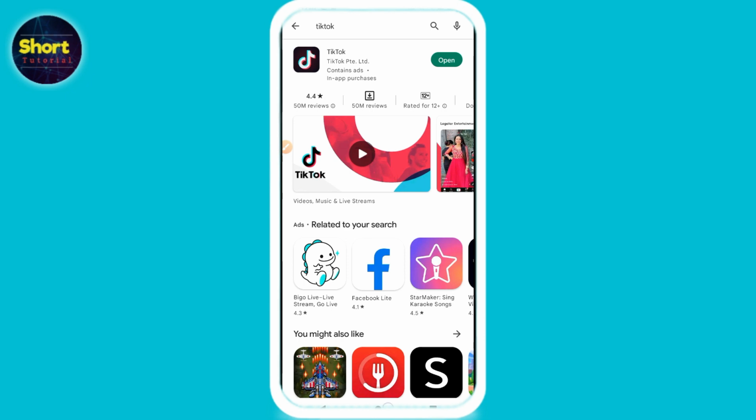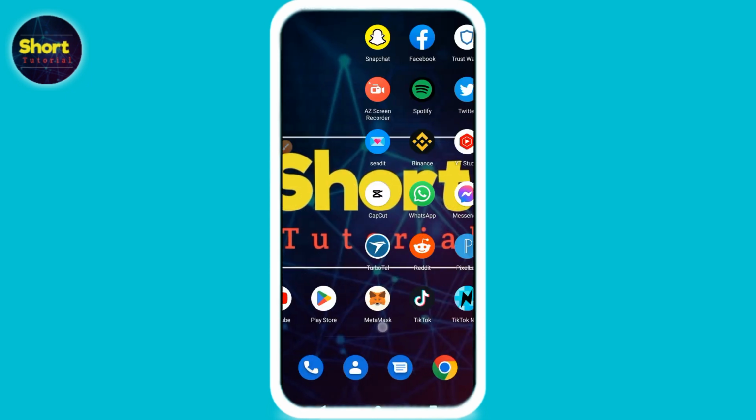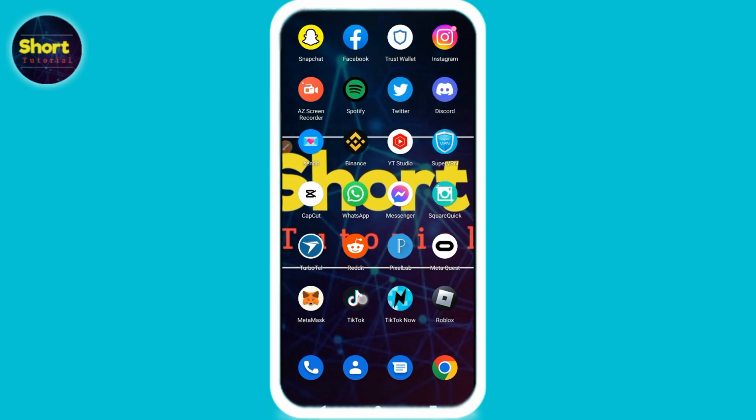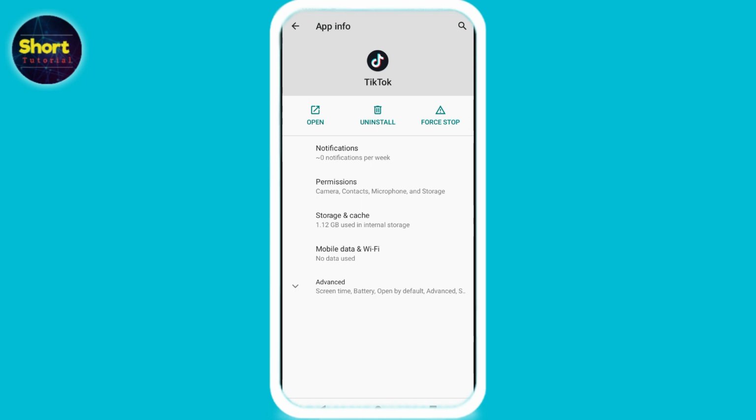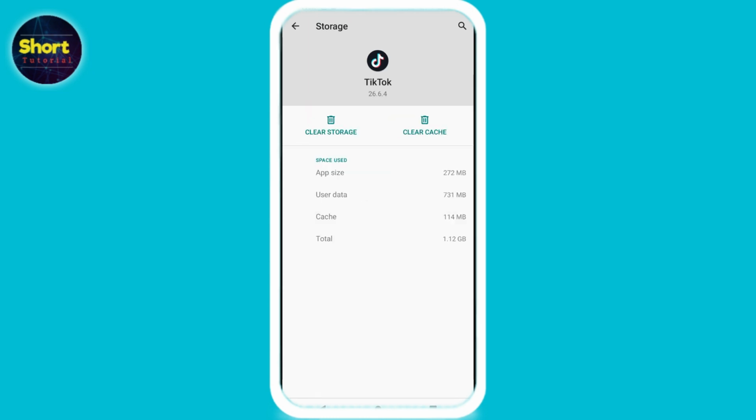Moreover, if it's still not working, go back, search for the TikTok app icon, tap and hold on it for a while, go to the info button. Here you will see settings. Now click on storage and cache. Here you will see two options, clear storage and clear cache. Simply click on clear cache and try to find this feature on your TikTok.